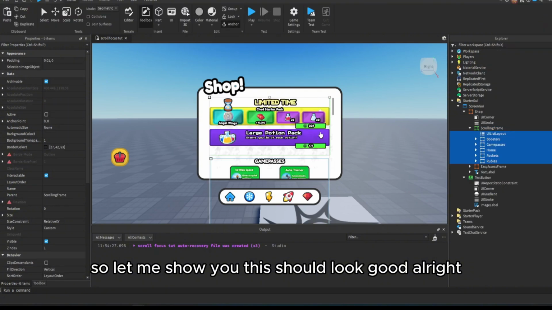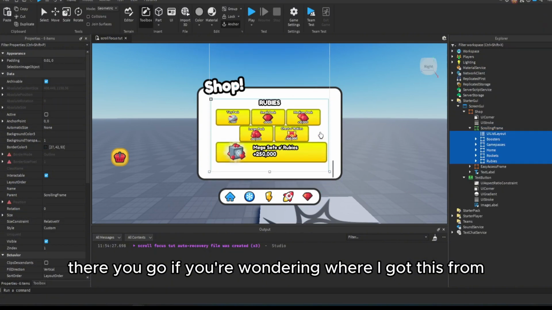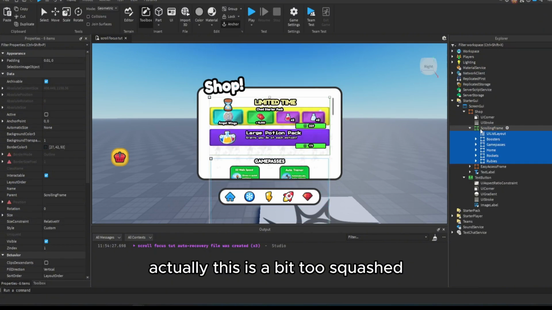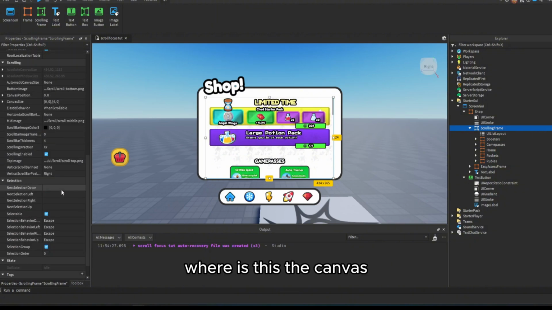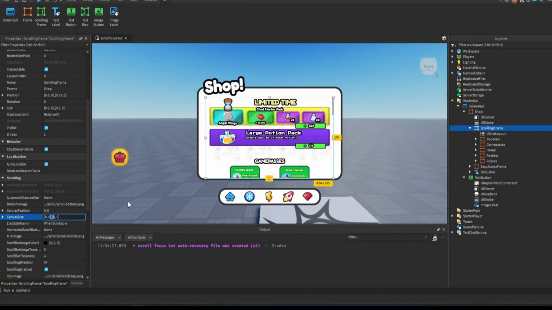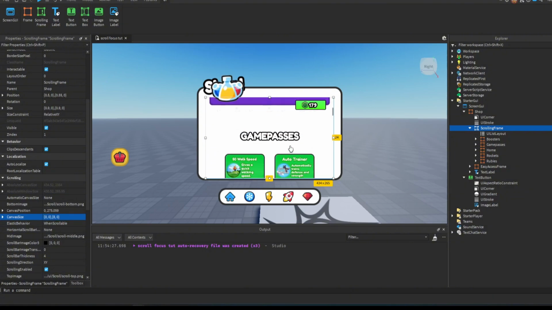So this should look good. All right, there you go. If you're wondering where I got this from, actually this is a bit too squashed. So we're gonna increase the canvas to about 8. All right, this looks good.